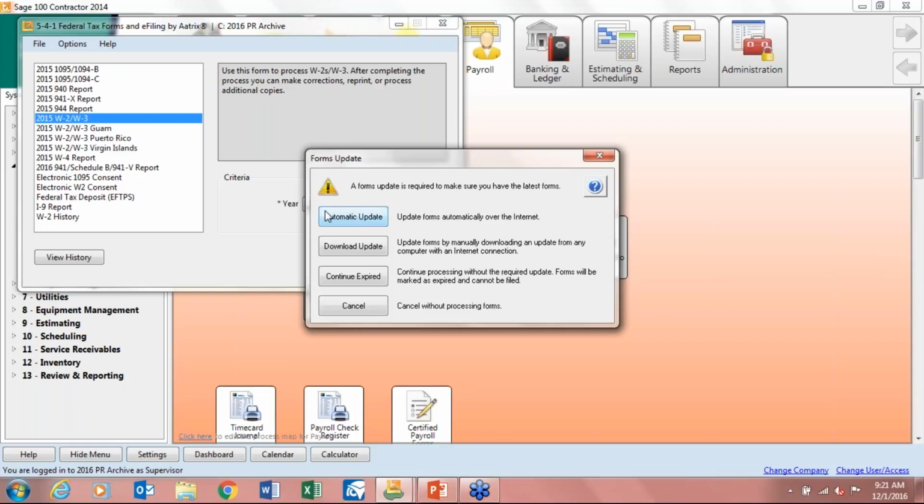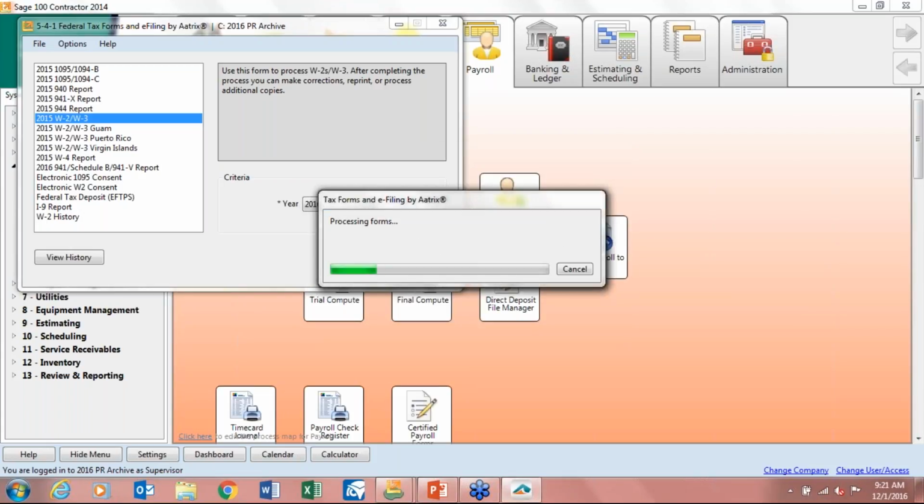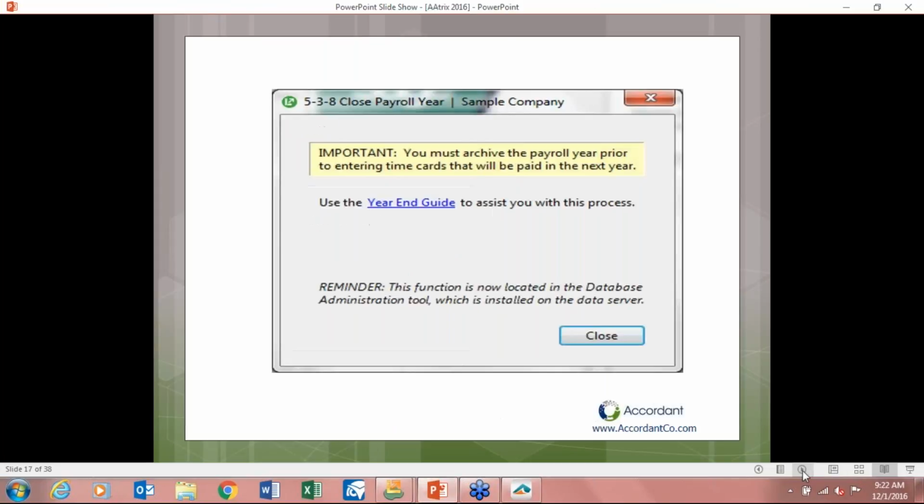You want to hit the automatic update, especially every time you're getting ready to file, because if there are any updates to the forms, Aatrix is constantly updating all of this. So at this point, I'm going to continue expired just so we don't take the time to update those forms. It can take a few extra minutes. What it's doing is it's gathering all that payroll information for us. And I'm going to jump ahead a little bit in the screen.